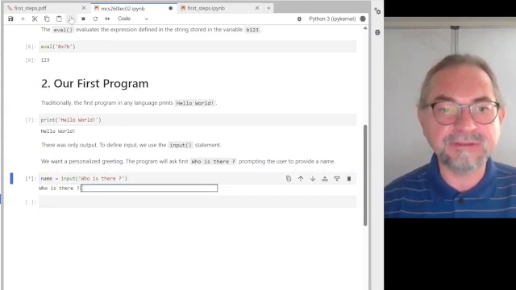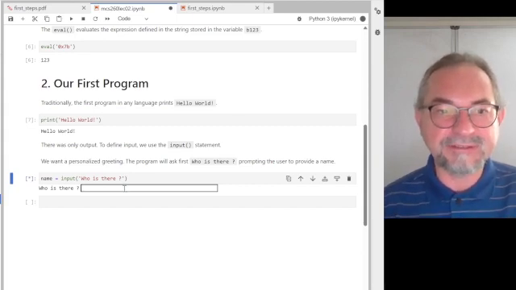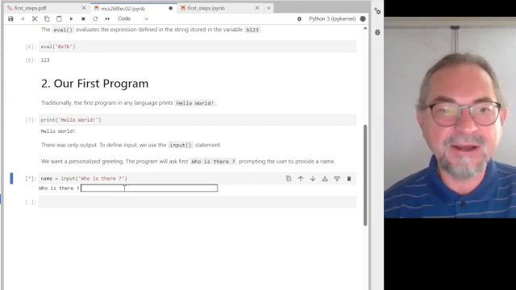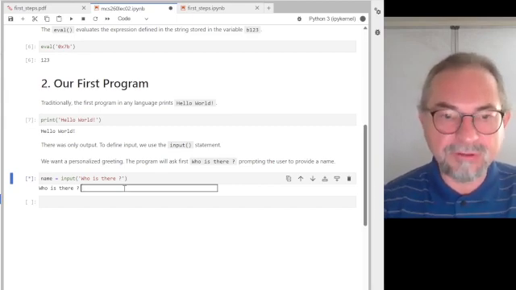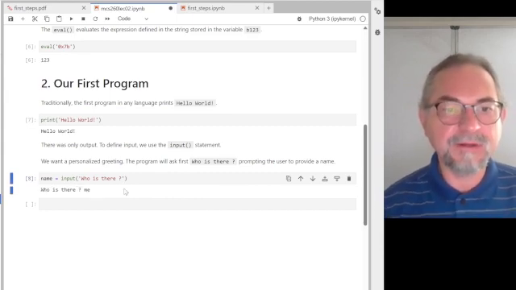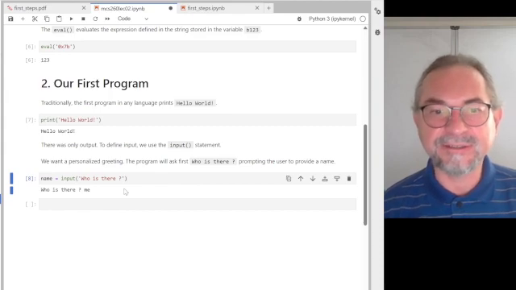So let me run this. So here you now see the star. So the system will actually hang. It will wait for me to type. So who is there? Well, it is me. So I type ME and then I press enter. And you see that the star disappeared.